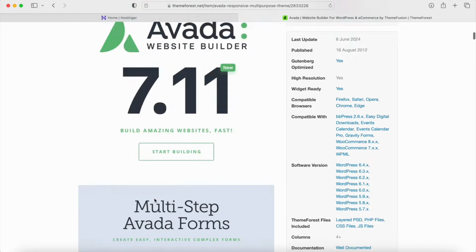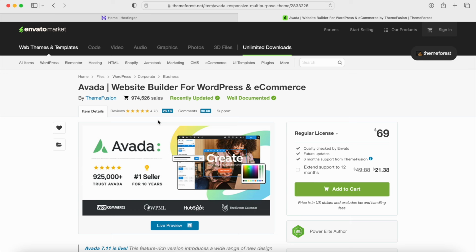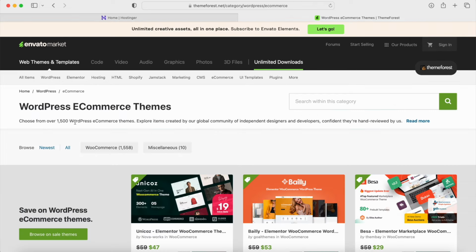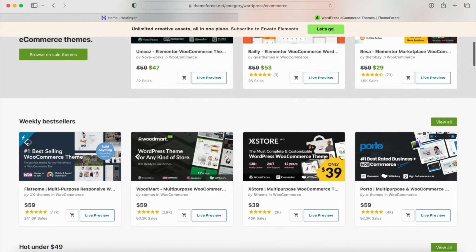And I want to show you one of my favorite themes, which is the Flatsome theme for e-commerce websites. And if I hover over WordPress right here, and we just click on e-commerce, and once we come to the e-commerce themes, if we scroll down to the weekly bestsellers, you can see right here at number one, and probably pretty much always in this top position, is the Flatsome theme. And we can go and check it out.